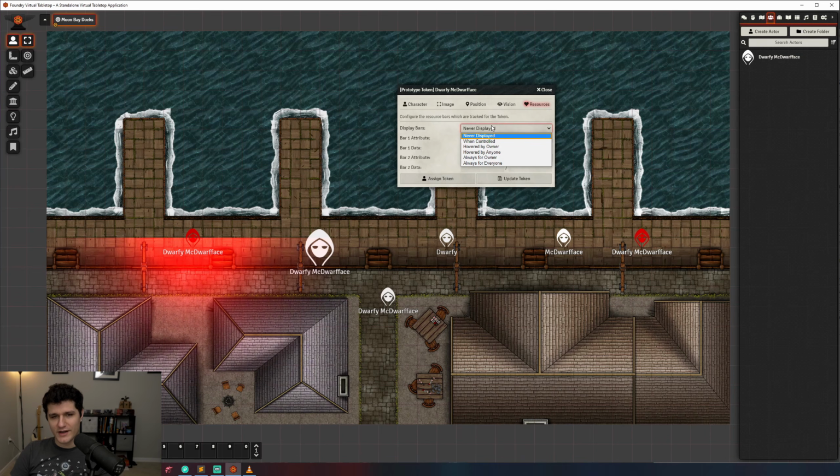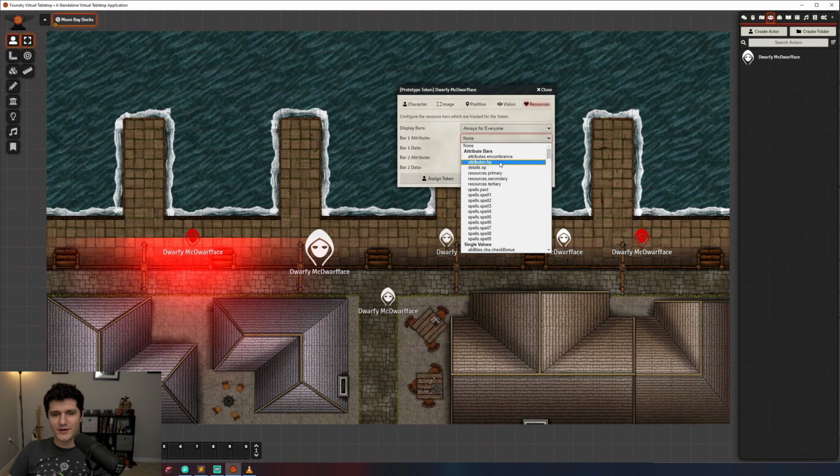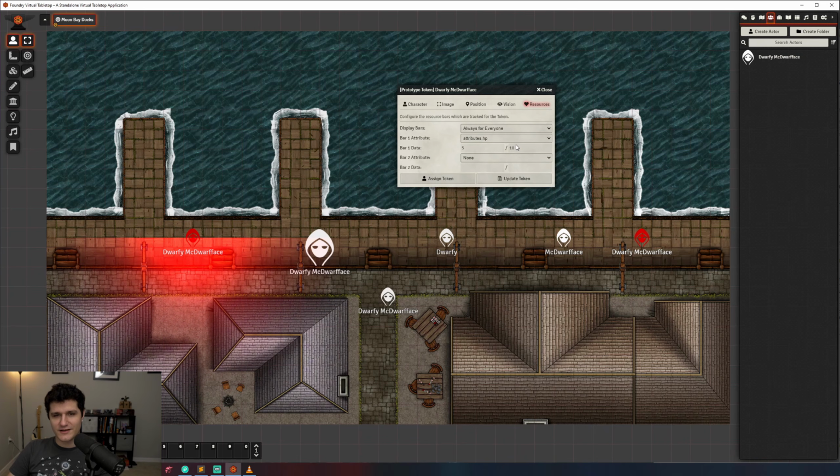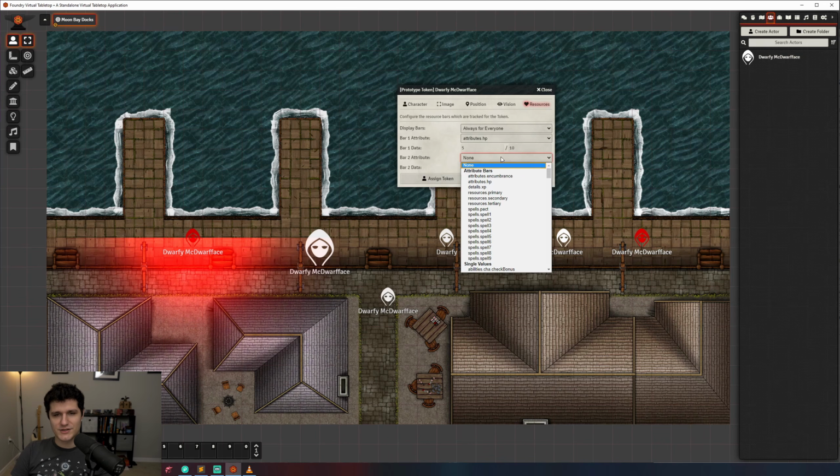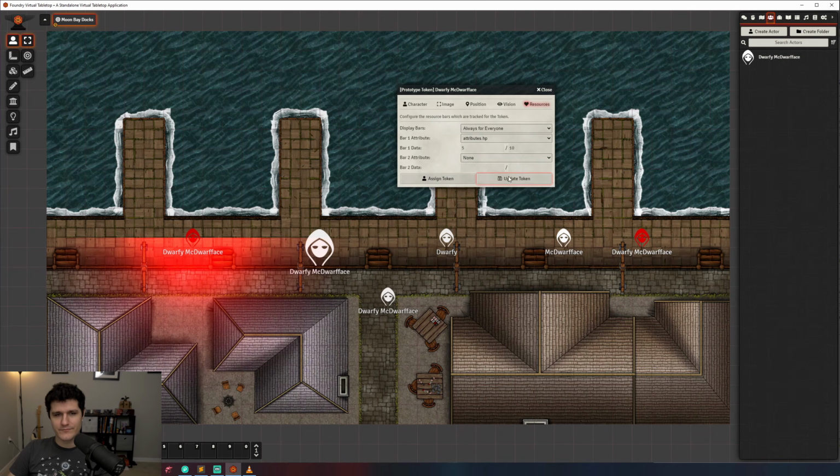The bar1 attribute is the attribute that the bar represents. There are too many options to list here, but common options are HP, specific spell slot levels, XP, etc. Bar1 data contains the current and maximum values from the bar1 attribute that you selected. It's the same thing for the bar2 attributes and its data.